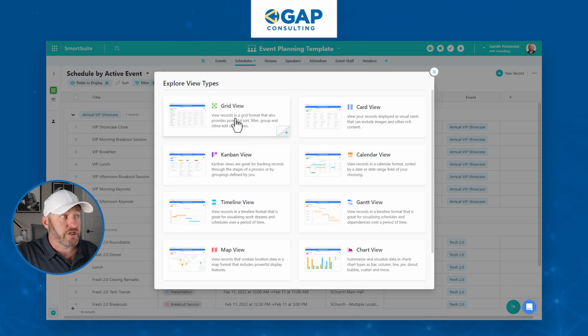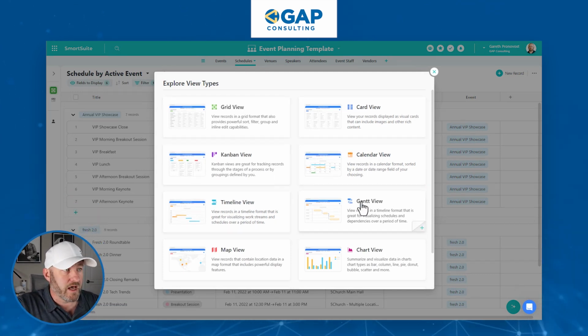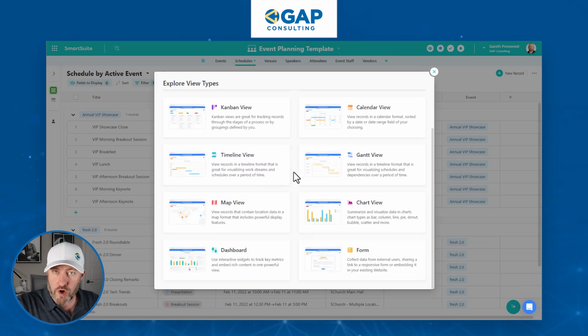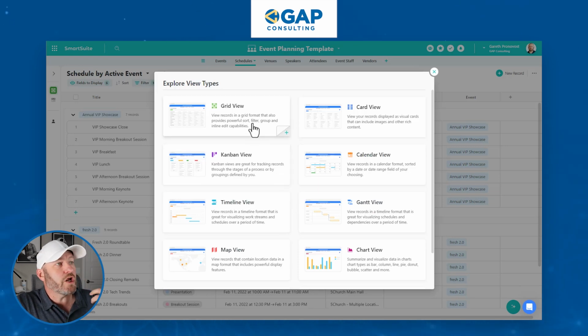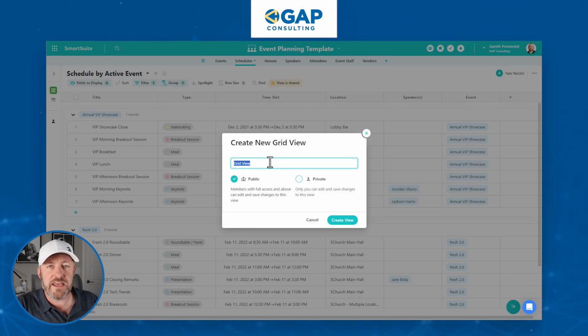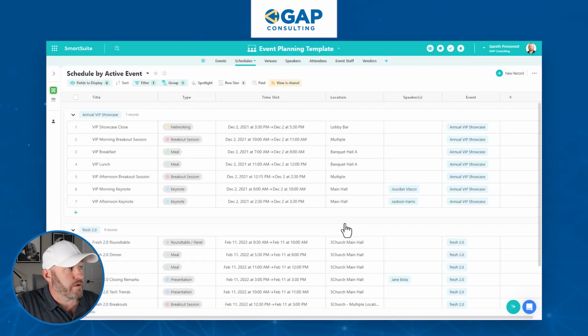We have a lot of different options. By the way, we can go grid, card, calendar, Kanban, timeline. Pick the view that makes the most sense for whatever data you're working with. In this particular case, for our use case, like I said, I'm going to go with that grid view type. The first one I'm going to create here is going to be a view for the annual VIP showcase. So I'm going to name it that: Annual VIP showcase link. I'm going to create the view here.